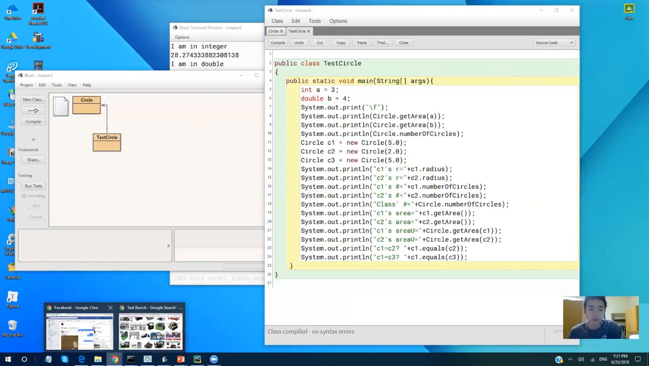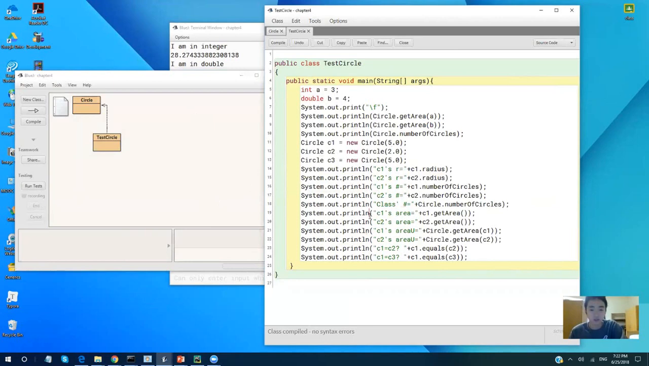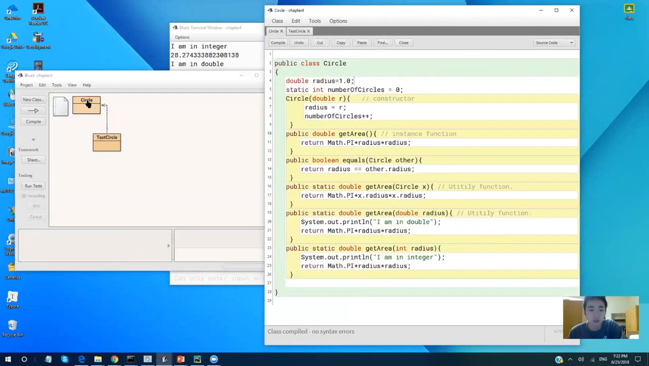But can you go back to the Circle one again? Can you go to the Circle one real quick? Yeah, the Circle tab. Okay, Circle class. Can you go back to the TestCircle now? Wait, why did you do the C1 and C2, C3 dot C?